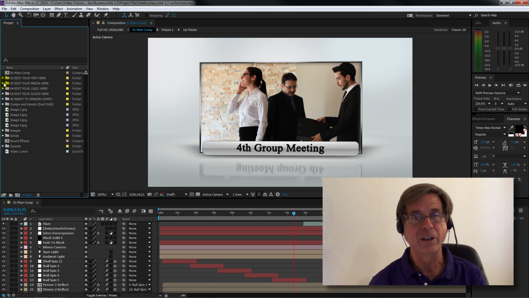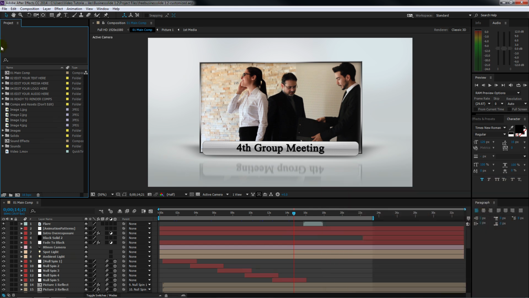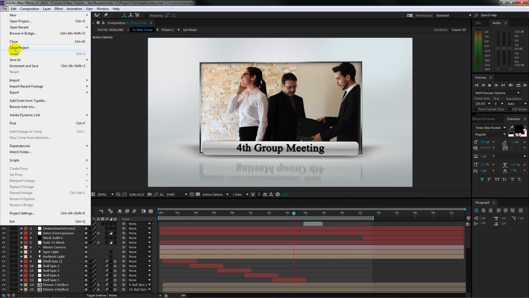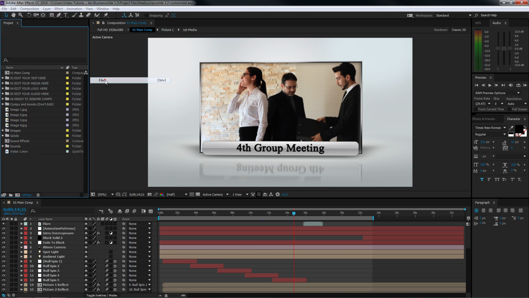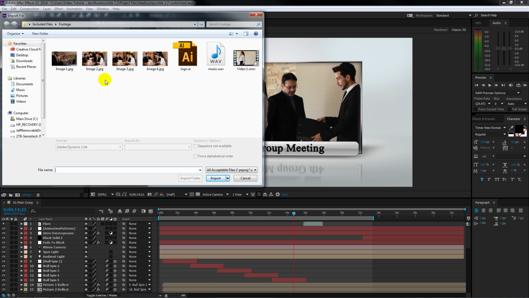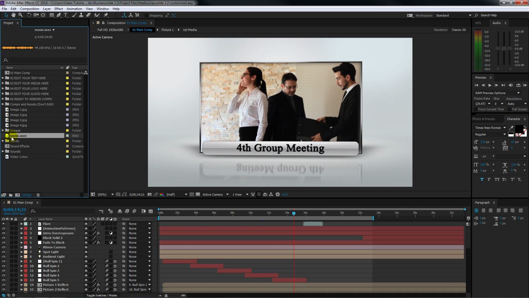And now I want to go get that audio. So to do that, I just go File, Import, click on File, and track down that audio file that we provided for you. It's called music.wav. There it is. Just double click on that or click on it and click on Import. And there it is inside the project panel.